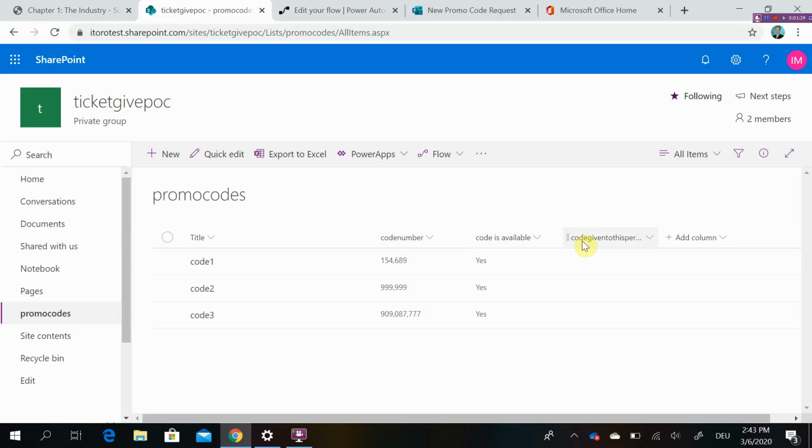And then there is one more column which is called code given to this person. Basically, this column will be populated automatically by the flow. And the person who submits this form will get a code, and this value will change from yes to no, and the person email will be in this area.